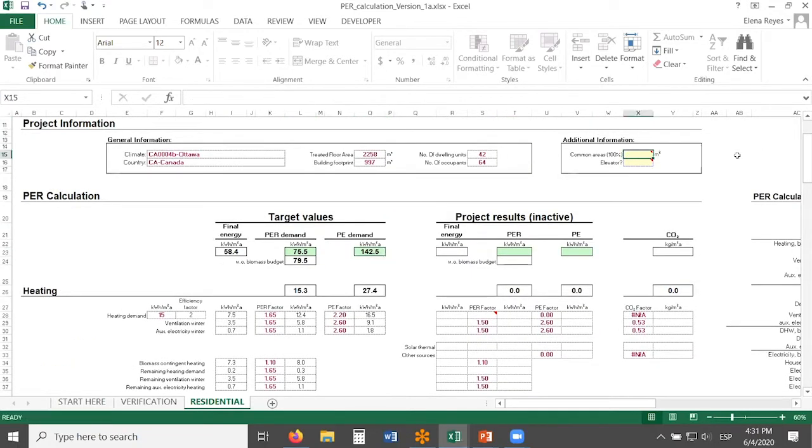Another thing that you can also use is this section here for additional information. For multifamily projects, if they have common areas or an elevator, then as mentioned, the target would be a bit higher. So in this case, this project actually has a common area of around 600 square meters, and it has an elevator. So you can see now that the target is slightly higher. It was before around 75, and now it's around 83 kilowatt hours per square meter per year.